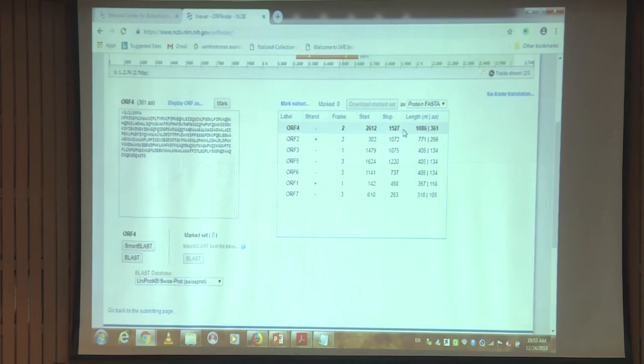Just tell them, like she asked, why 2612 is the higher number, which is the start codon, and the stop is 1527. As they are antisense, it is written in this direction. Yeah, that point is understood. And how does URF4 come first, while URF2 and URF1 come last? Because this is sorted as per the length of the protein. The first one has the highest length, 1086 nucleotides, and the last one has only 318 nucleotides.